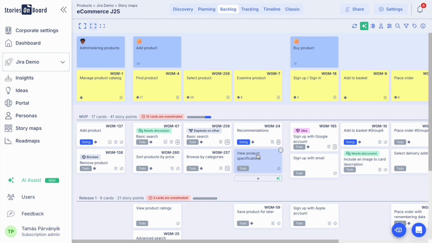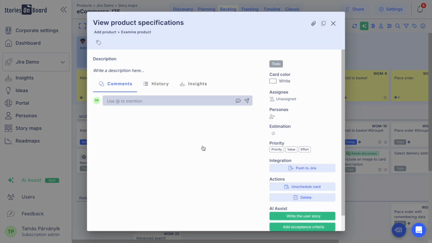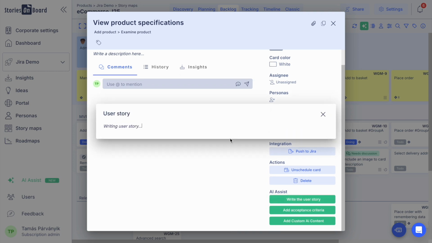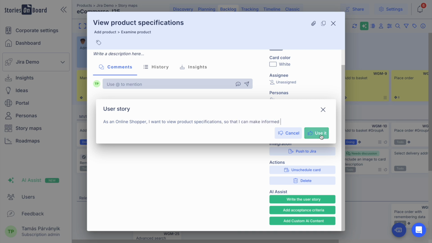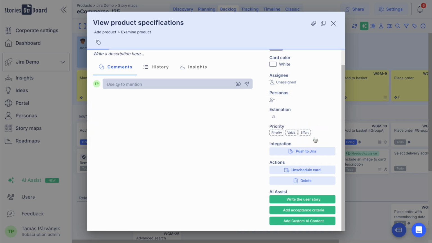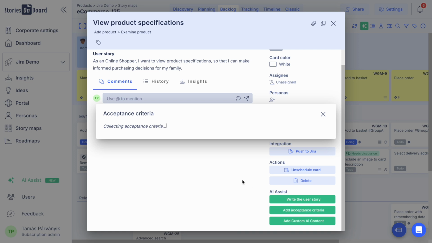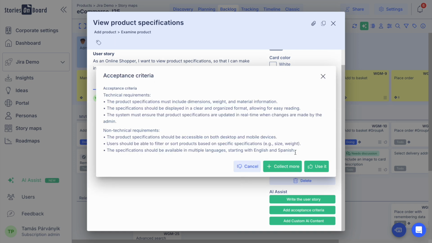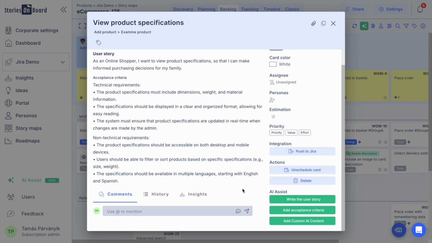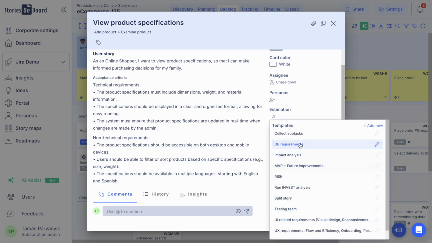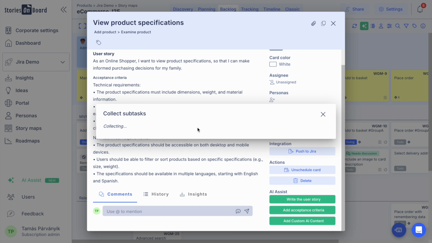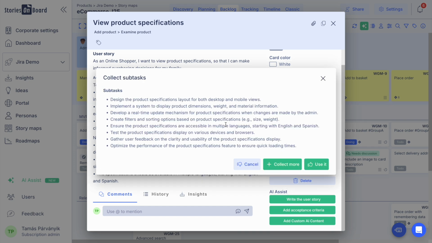Initially, when you create a story, it stays on StoriesOnBoard, but since synchronizing our connection, we can push it to Jira and the ticket will be created on the Jira side. But first, let's add some details to this user story using StoriesOnBoard AI Assistant to write the story itself, collecting some acceptance criteria to our user story from a technical and non-technical point of view.